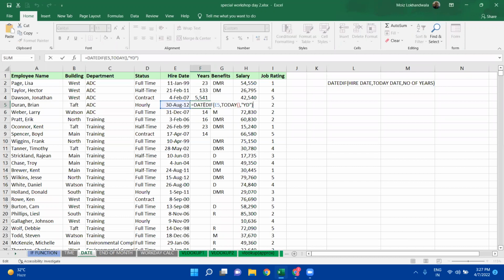Copy this and please write the explanation for this, otherwise you will not understand what this YD is. YD stands to return the number of days between the dates, ignoring the year. Month, of course, it is going to calculate, then only it is going to calculate the days. When it is YD, definitely it is going to calculate the month and the date.